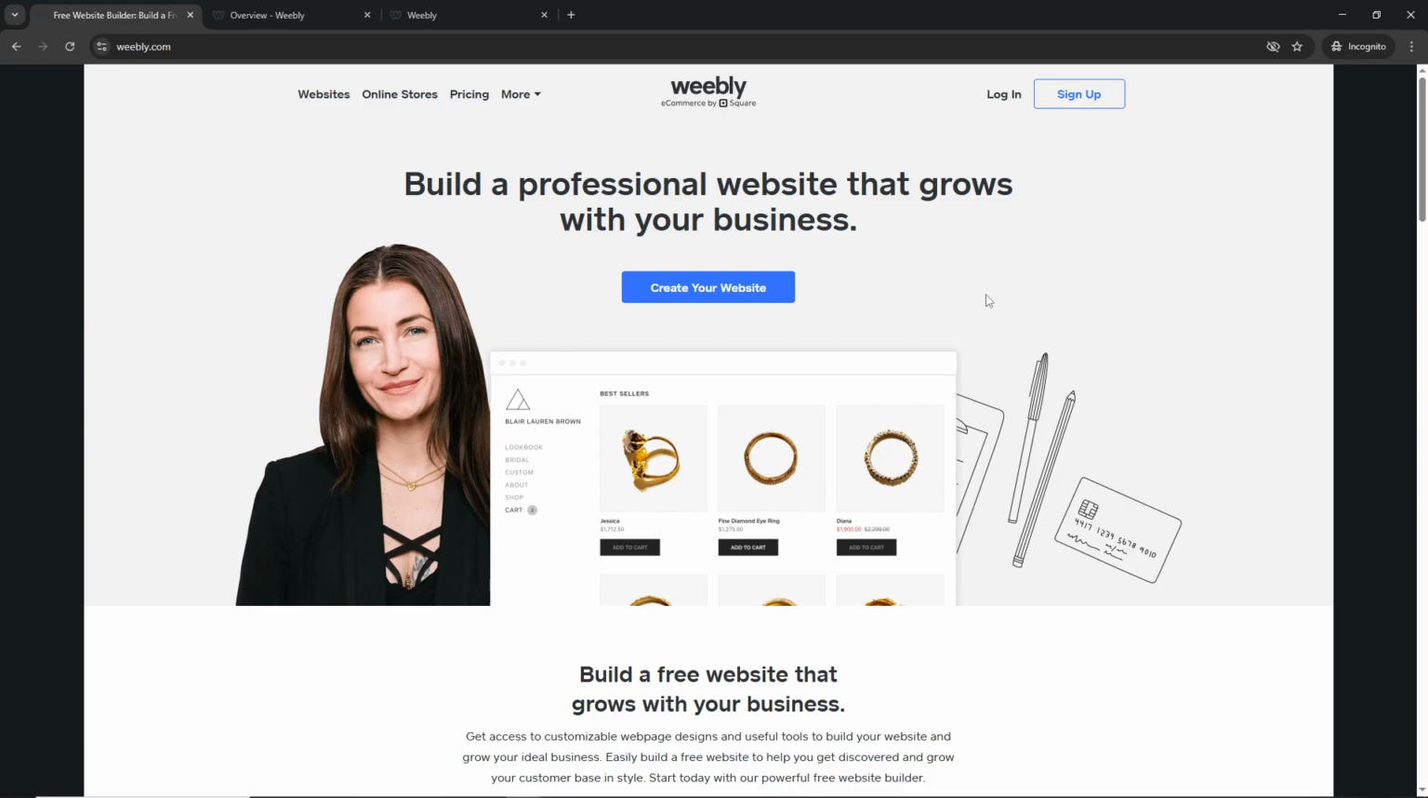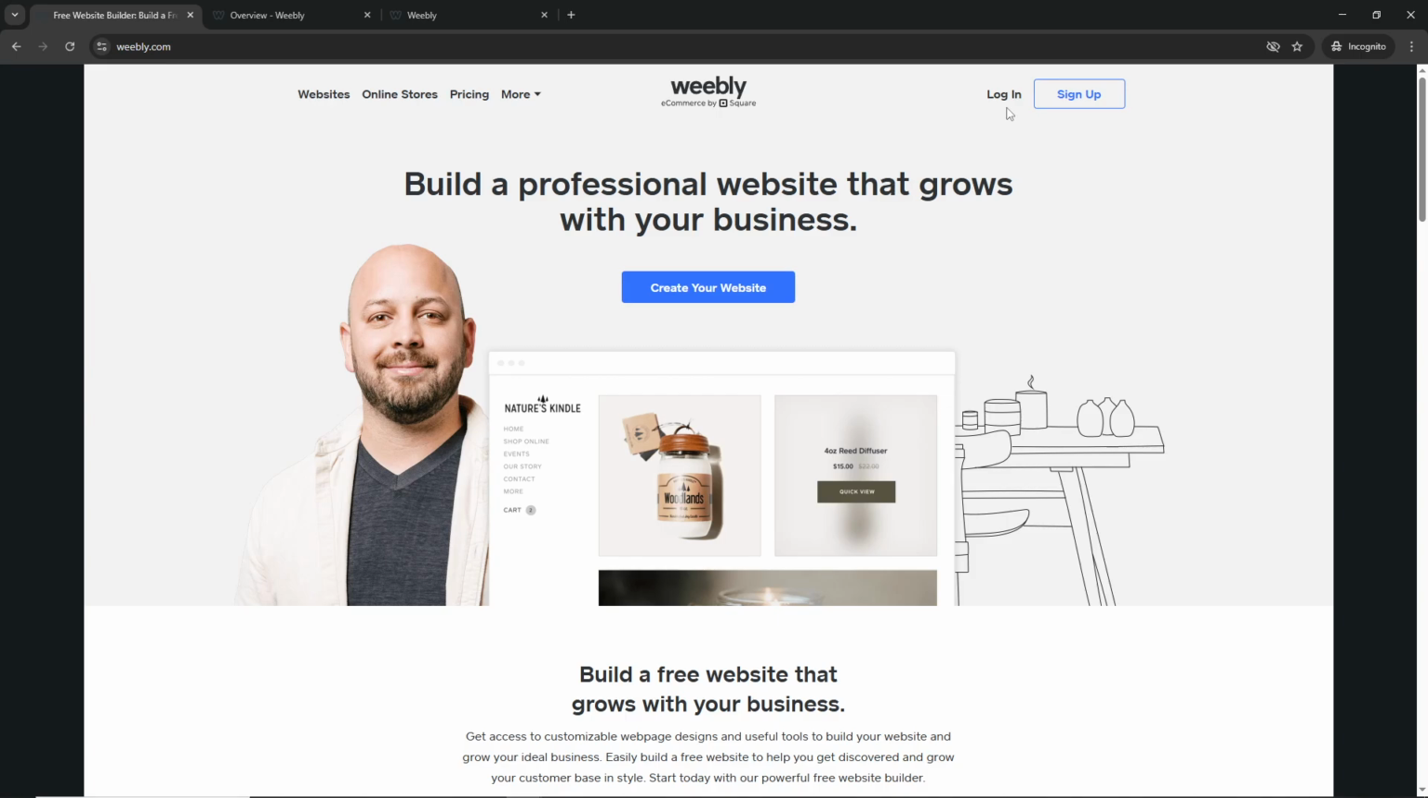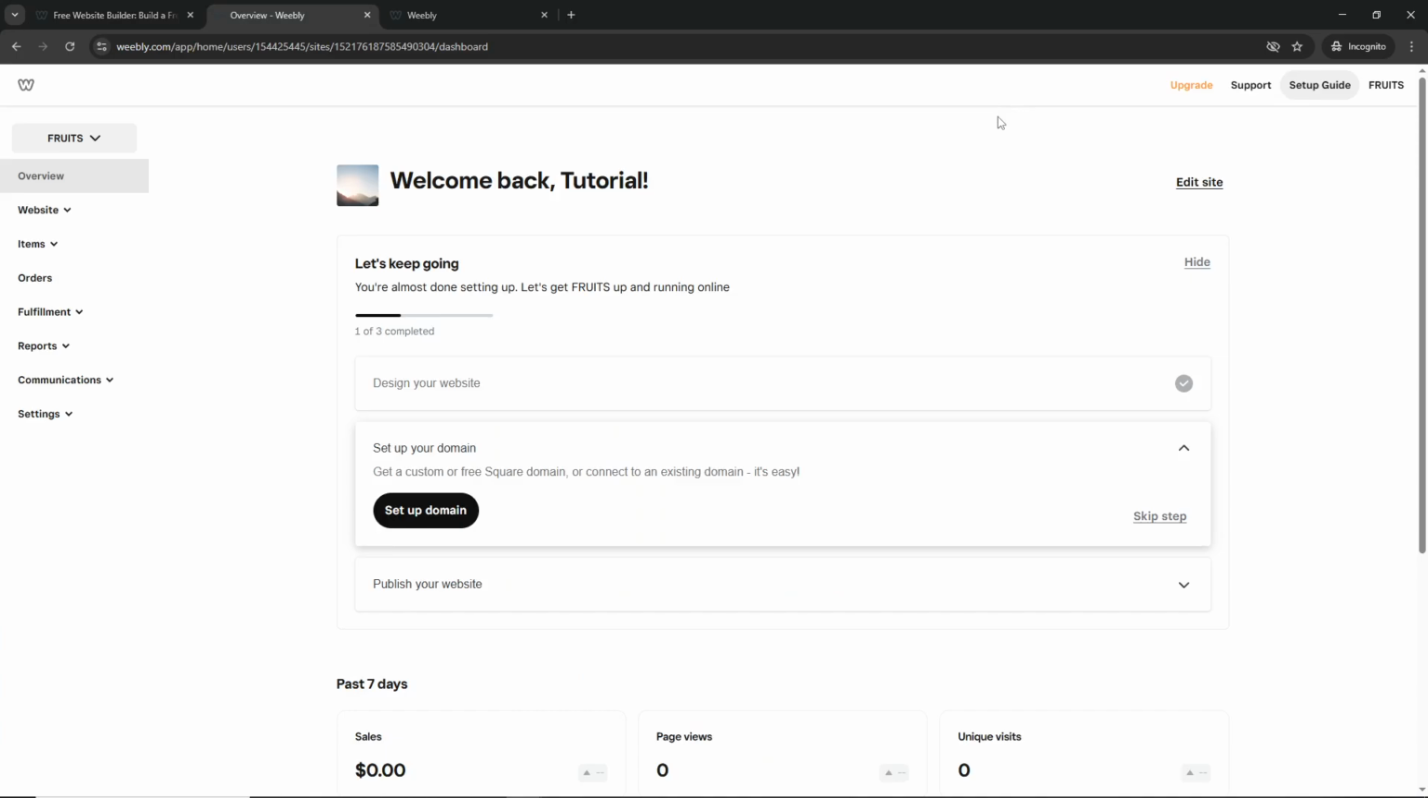First, open your web browser and navigate to Weebly.com. Once you're there, log into your Weebly account using your credentials. After signing in, you'll land on your home page where you can manage all your websites.